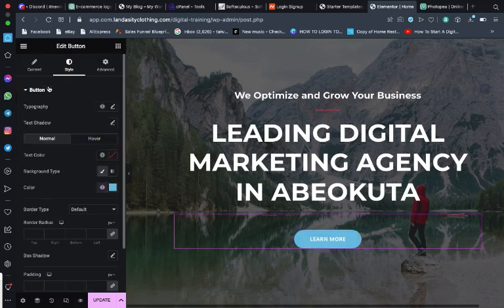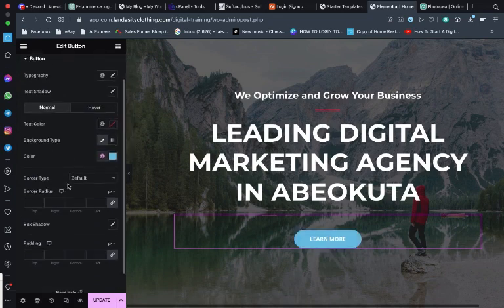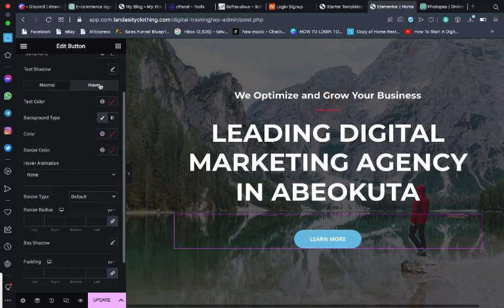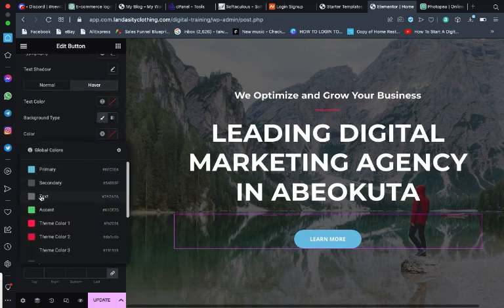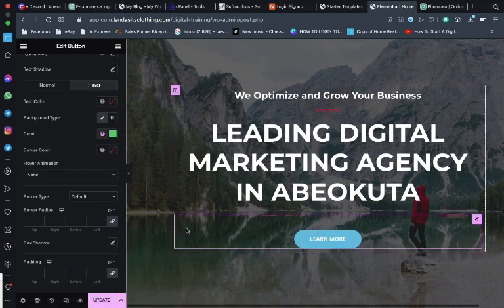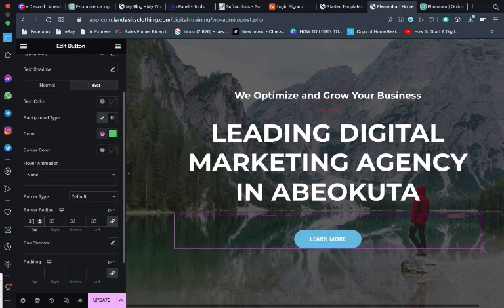But I want to change the button look, button color. You click on style, then come to color, change the color. That is how to change the button color. If I want to add some effect to it so that when they hover on it, it will show them another color, click on hover color, change the hover color. So anytime they hover on it, it will show another color.